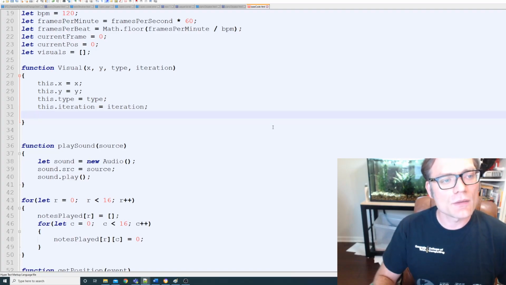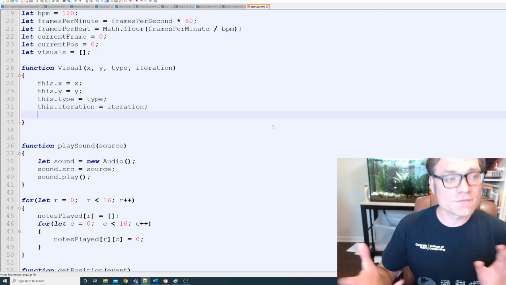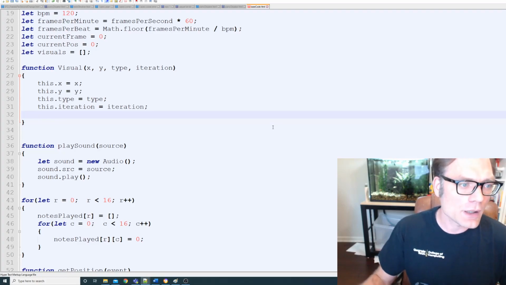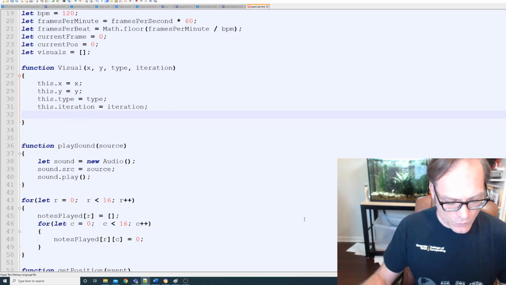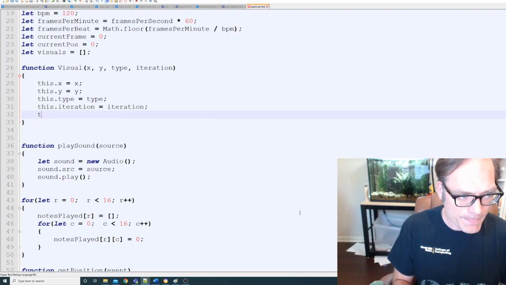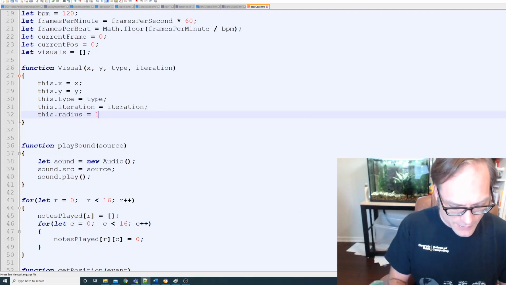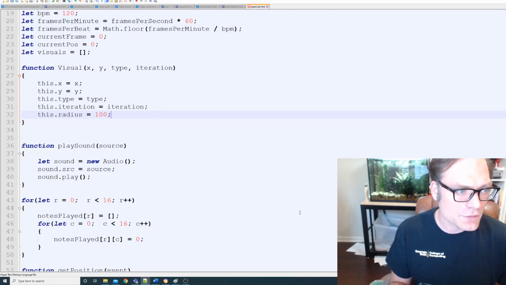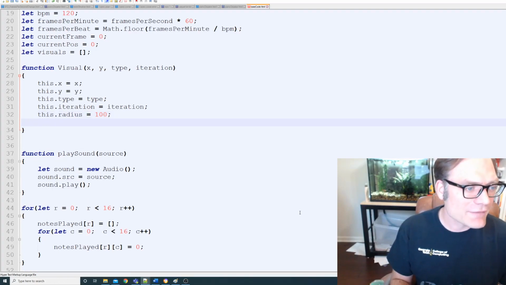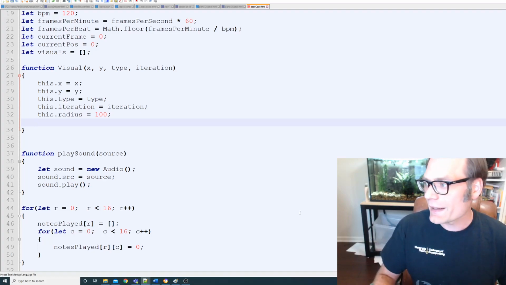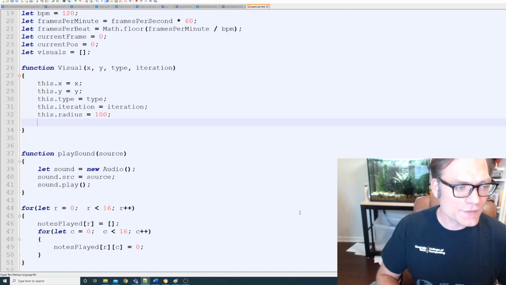Okay, and so some other values that may not be passed in. Now, there may be lots of visuals that we want, and not all visuals are going to use these other properties that we're going to put into this function. Okay, so one property I might want to have in here is this dot radius. Okay, and I'm going to set it equal to 100. So every visual that gets created is going to have a property called radius, and it's going to be of value 100.